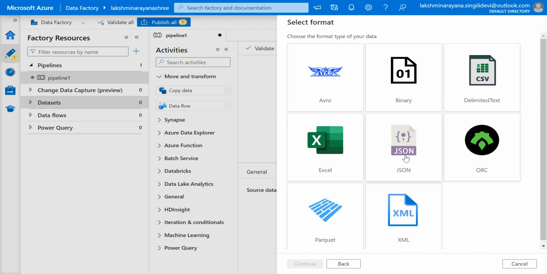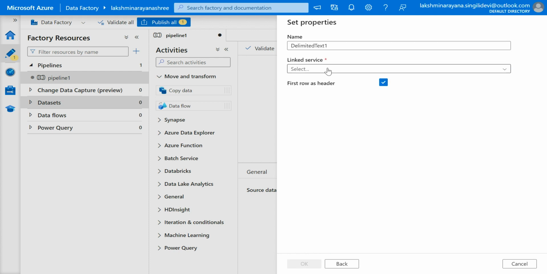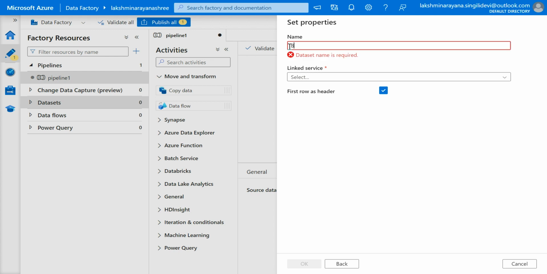The file is a CSV, right? Now click on delimited text and go for continue. If you have a file with JSON, binary, XML or Excel, click on that file type. I have a CSV file, so just click on CSV, continue. Now after clicking on this delimited file, I want to create it as a blob input.